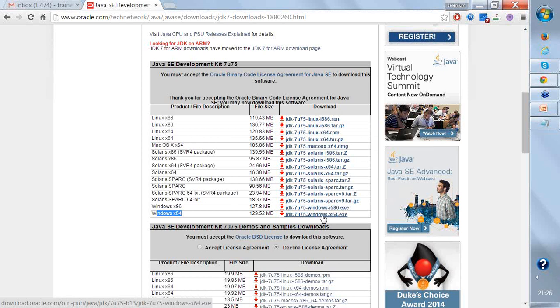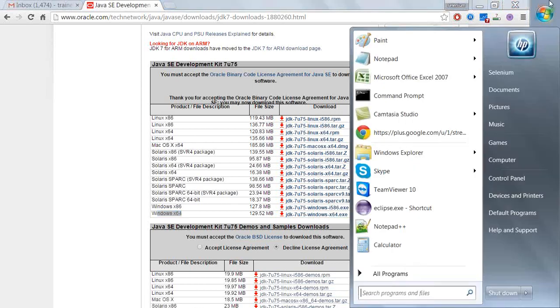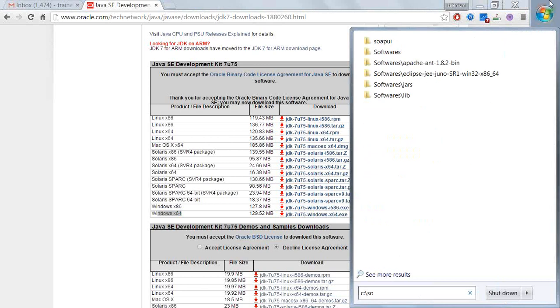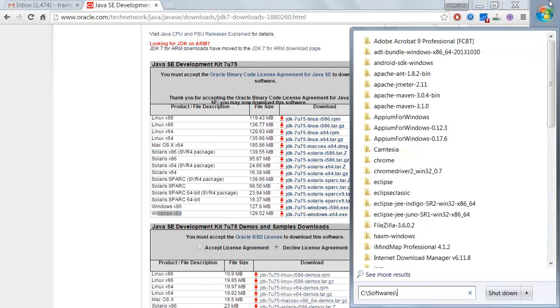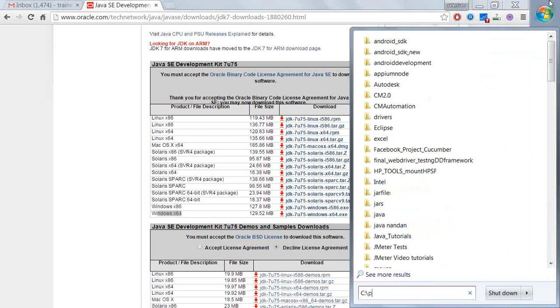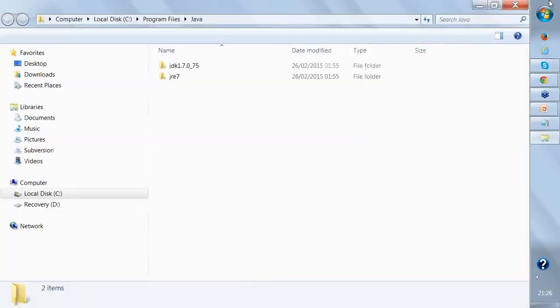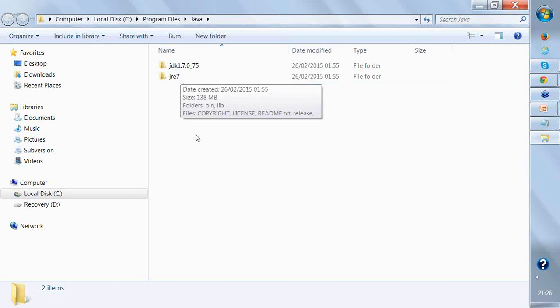Installing Java is very simple. It's like installing normal software. You double click on the exe file and Java will be installed on your machine. Once Java is installed, you're going to get a folder like this. In the C drive, inside Program Files, you're going to get a Java folder like this. You're going to get these two folders, JDK and JRE. JDK is Java Development Kit, JRE is Java Runtime Environment. I've already covered the definitions of these two in the Java sessions.